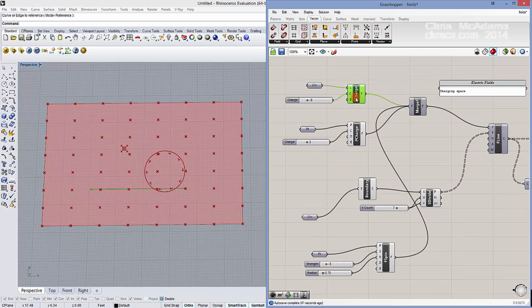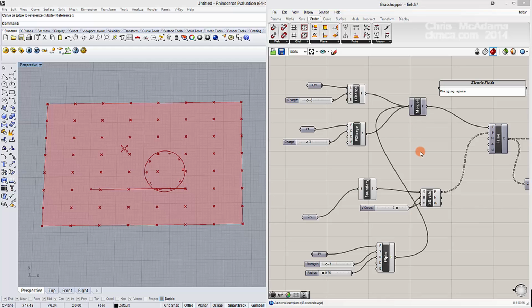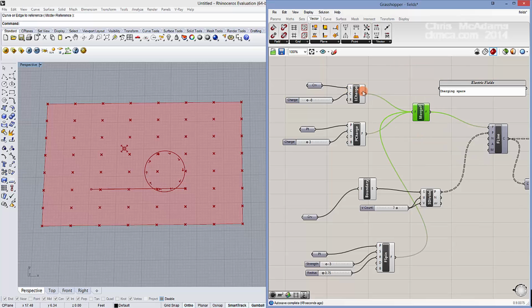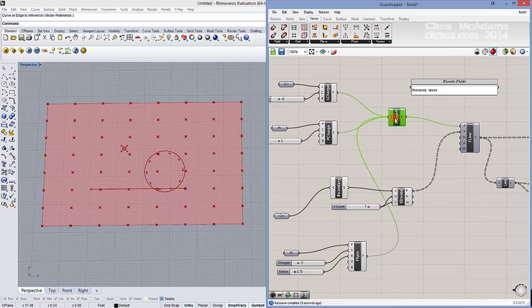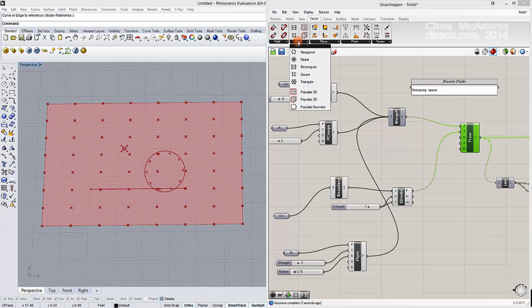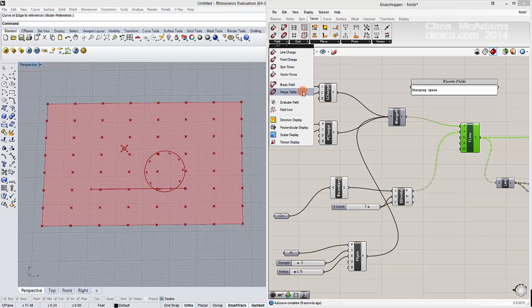So we take our curve, our point, and our spin, and we had to merge them. So we can use merge fields here, and I put in my line, I put in my point, and holding shift you can just add more and more things. Now these are all merged into the same thing. So we're evaluating, so that's the last thing we did here, is under field, we said give me a field line.